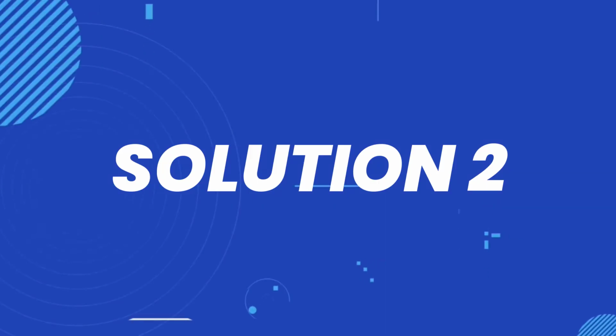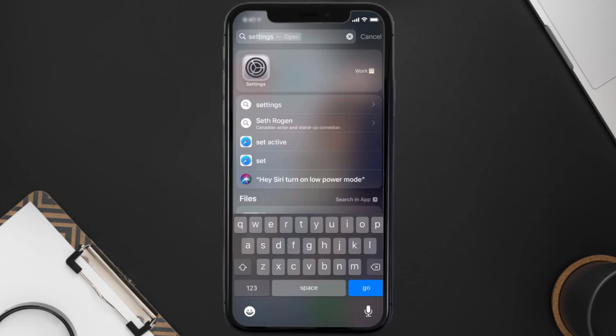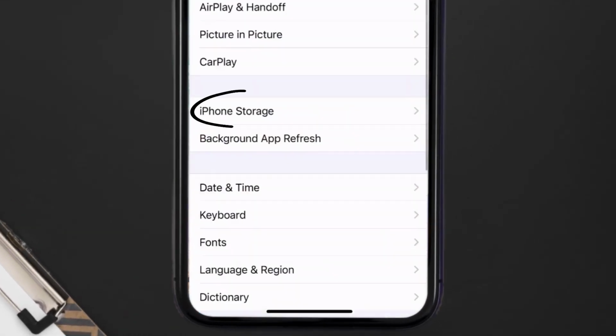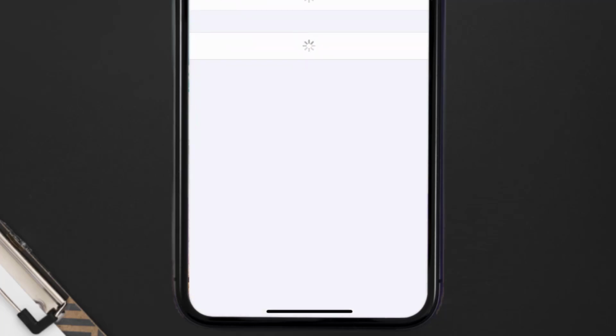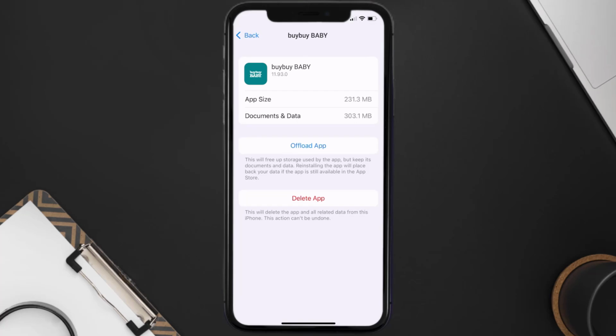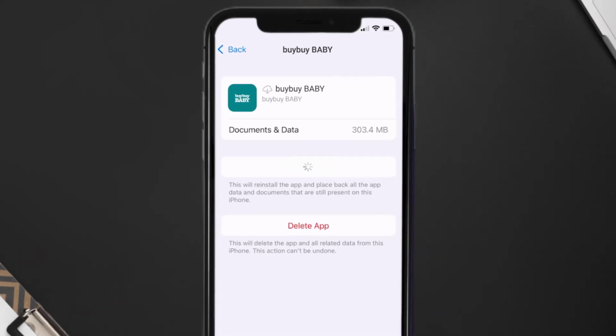But if you still encounter this issue, then you need to clear App Cache. Go to your device settings and then scroll all the way down to General and tap on it. Then tap on iPhone Storage. From here, search for the Bye Bye Baby app and then tap on it. Once you're on this screen, you need to tap on Offload app. Tap again to confirm. It'll take a bit for processing, and then a Reinstall button will show up. Simply tap on it to reinstall the app.